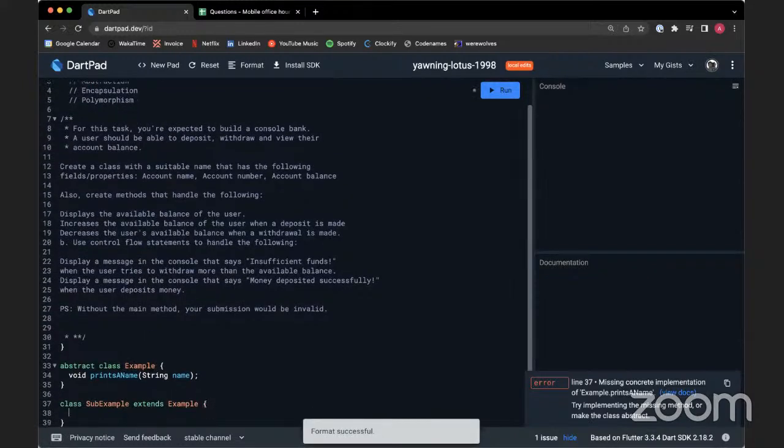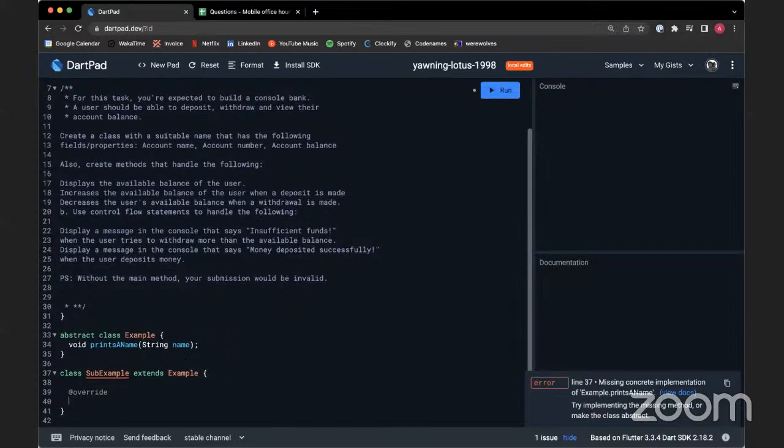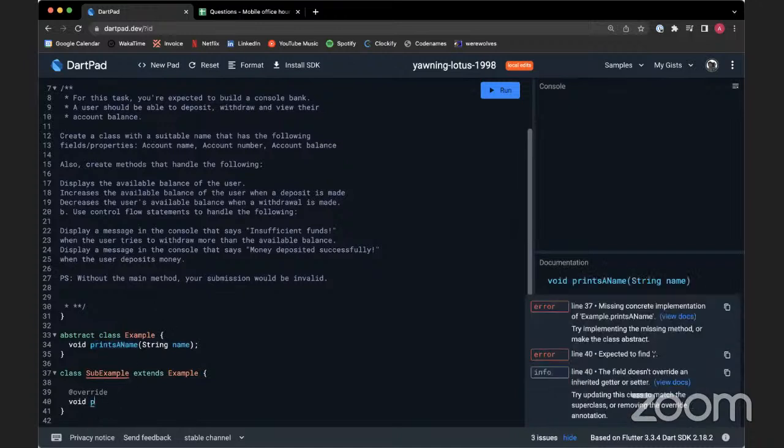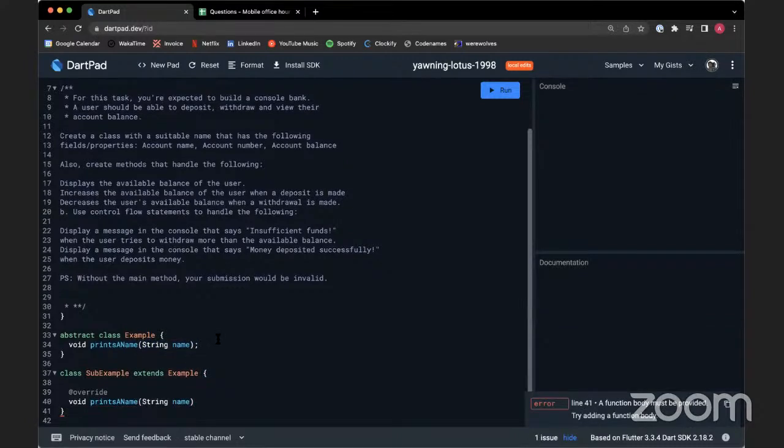Now, we can choose to modify how we want this method to be in each of our subclasses. And the way we do that is by overriding the parent method, like so. Let's just copy this. Is to override the parent method like so.